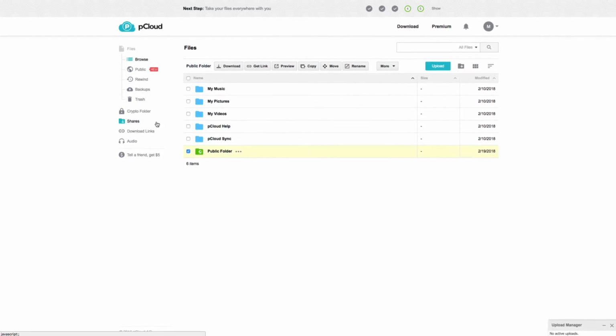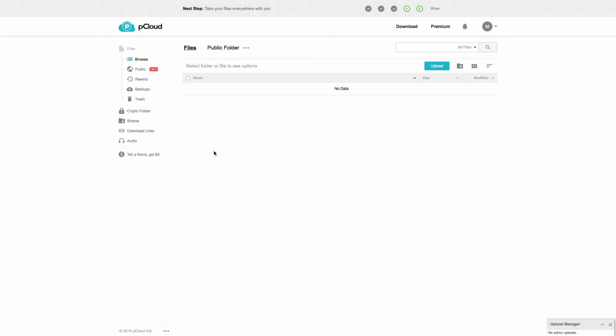So here I am in my pCloud account file manager, and you can see I have this public folder right here. This is where I upload content I want to serve on the web. If I click that folder, it opens and you see I don't have any files in there yet. So I'm going to upload my Camtasia interactive project folder to this public folder so that I can put it online and link to it from my WordPress site.